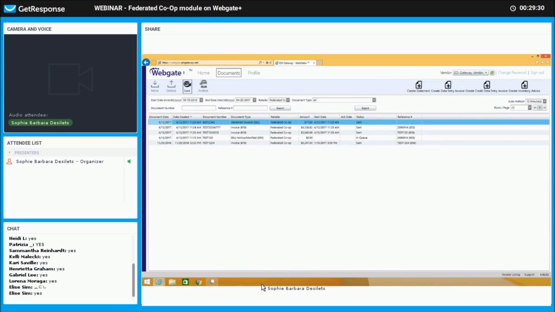So as you can see, all of your documents that we just sent are sitting in the sent box. Unless you archive your documents, this is where everything will be sitting. And this is also where you're going to look and make sure that your documents have been acknowledged. So you'll notice that there is a sent date column, an acknowledge date column, and a status column. Usually when you send your documents, the first status will be in queue.